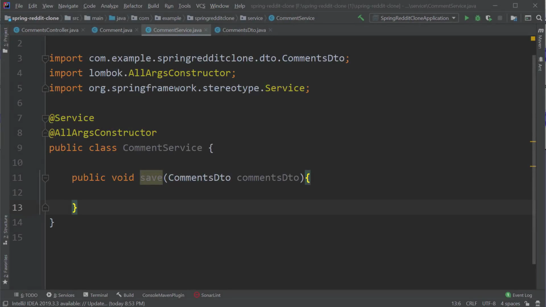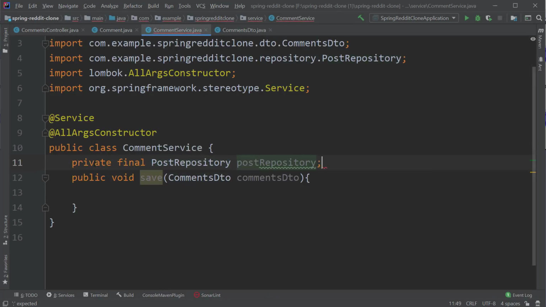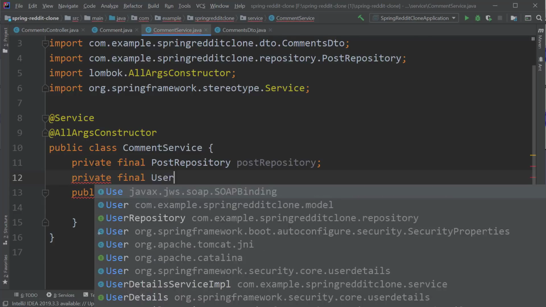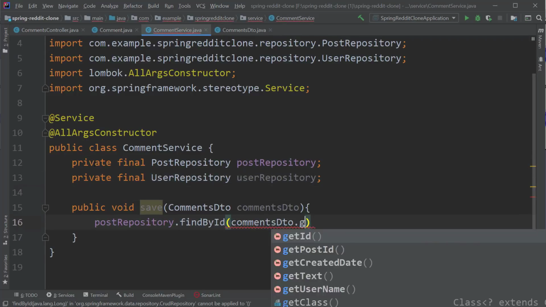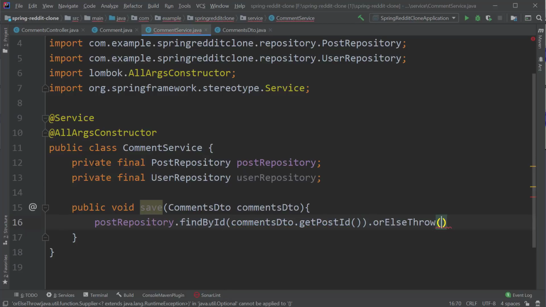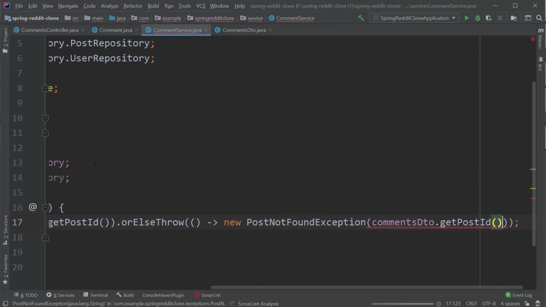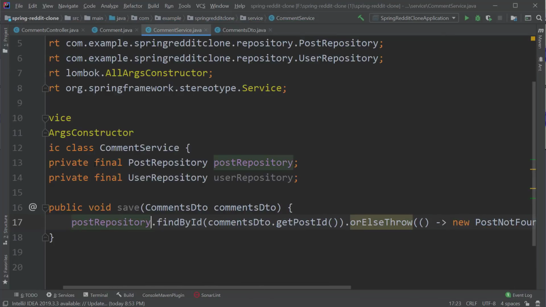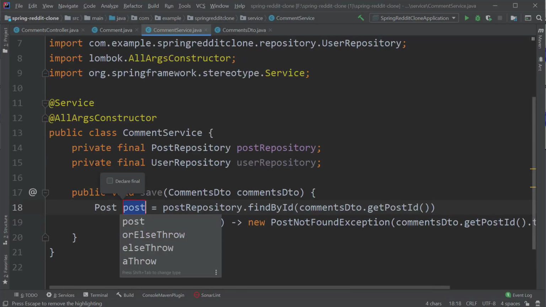Okay, now back to our comment service class, and let's inject the post repository and user repository into our comment service. And inside the save method, I'm going to query the post repository by using the findById method and by passing in the post ID. As this returns an optional, if the post is not available, we can call the orElseThrow block, and inside that we'll pass in a supplier to throw a post not found exception.